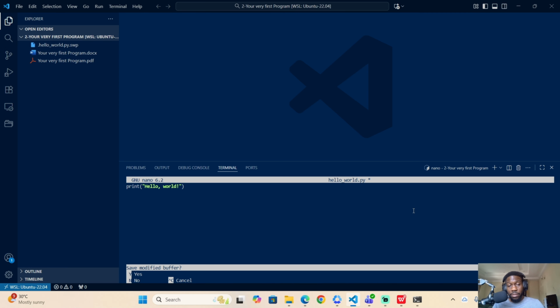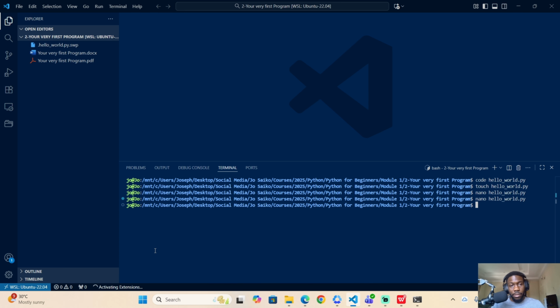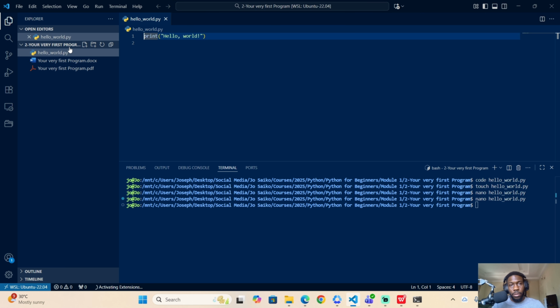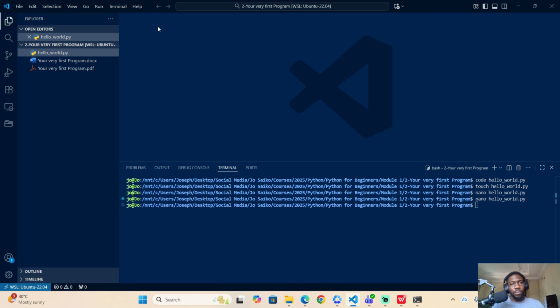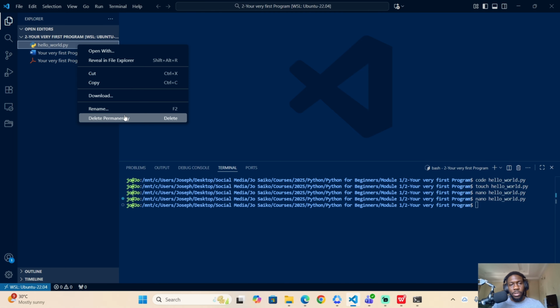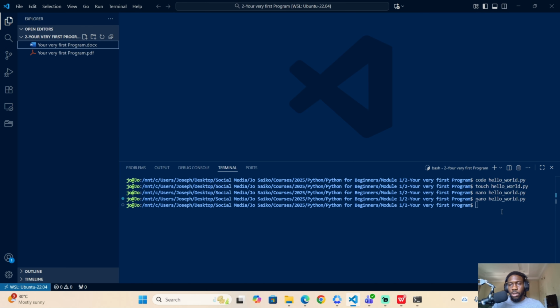Control X, exit. So I'm exiting first. Then you notice now it asks me, do I save modified buffer? Yes, no, right? So you type yes, and press enter. Do you notice that now I have a hello world here, and I have print hello world here? But whatever way you want to do it, it's fine. It doesn't really matter as long as you create the file, right? So I wasted time on that.